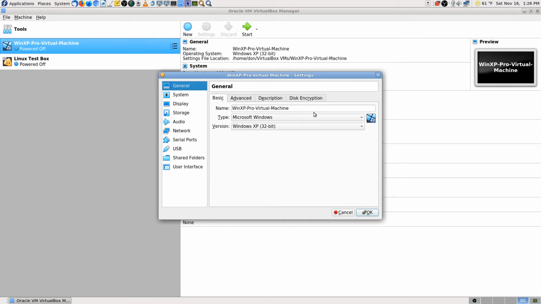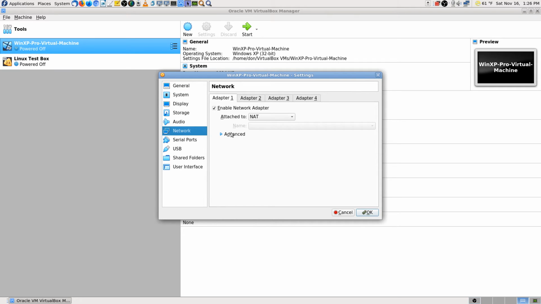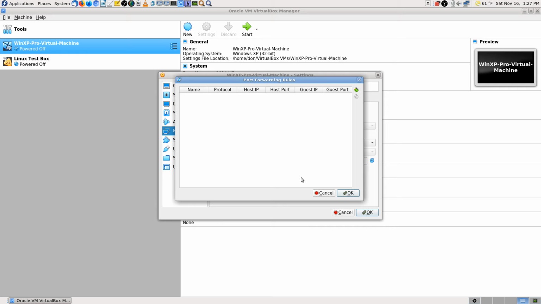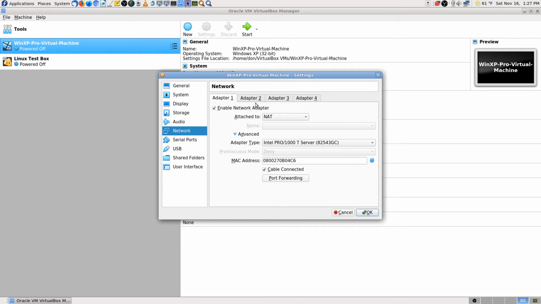Is it network? Port forwarding. You can set up more network. I didn't think about that. You can give it up to 4. I could give it another one. Port forwarding, I didn't know you could do that. I don't really know. What I was thinking is maybe I could give it another one.